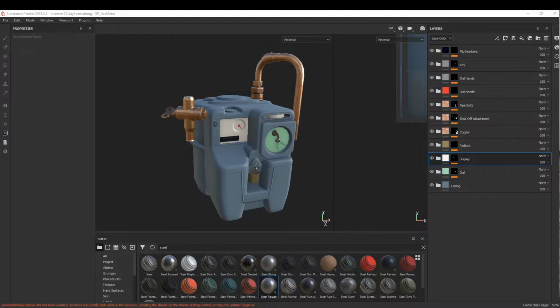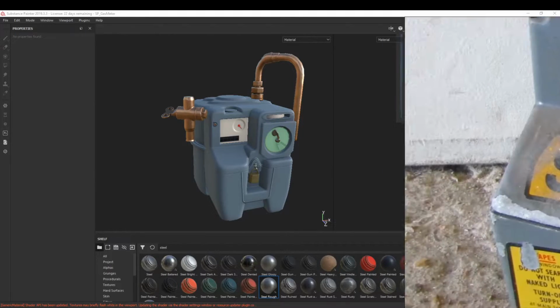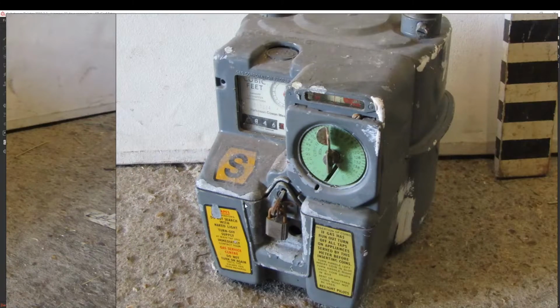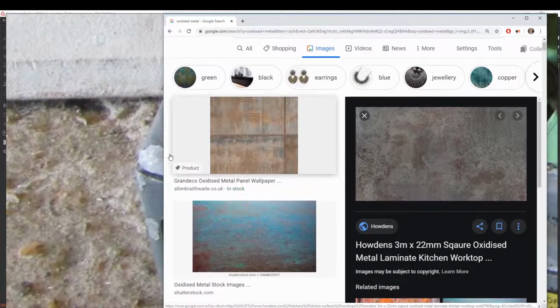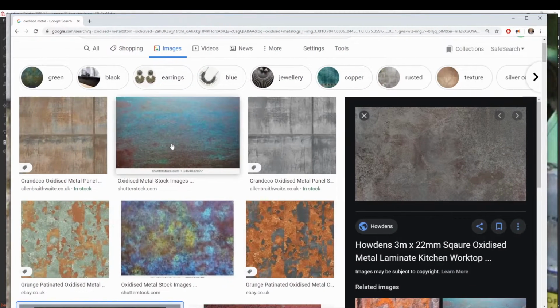Now that everything is blocked in, I'm going to turn my attention to starting to build up the base metal of the casing. You can see from the reference that the metal underneath is very oxidized and rough, and the paintwork on top is peeling away from the edges and corners, presumably from age and wear.